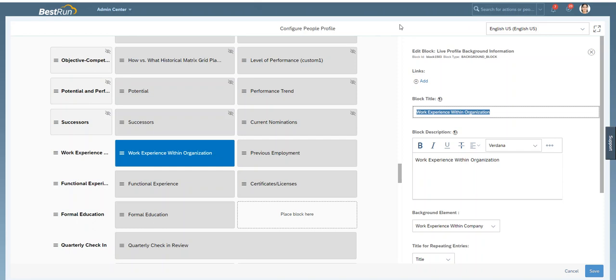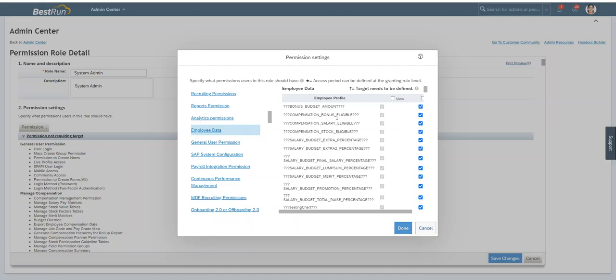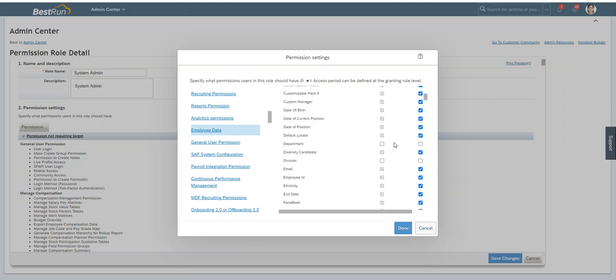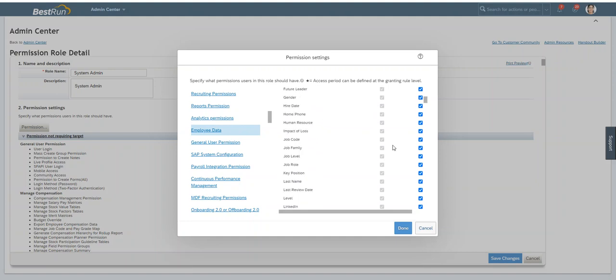Once you have added it in people profile, you can restrict the visibility of the portlet based on certain roles. For example, if you want only managers to view this portlet and not employees, definitely you can restrict it through role-based permission. And let's see how we do that. So this is role-based permission right now. I'm in the system admin role. And in order to restrict the portlet permission or the block permission, you can go to the employee data. It will have a list of all the different types of portlets, different types of information, which I told you before, personal information, background, trend.